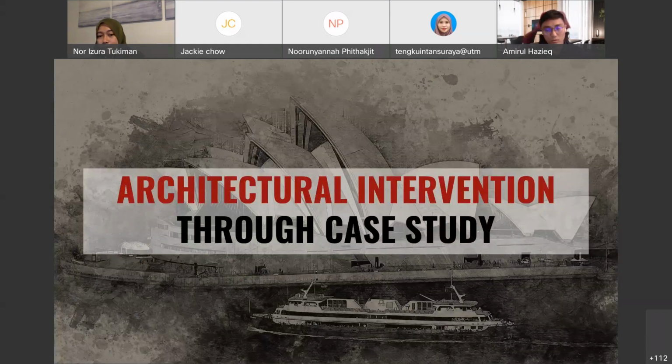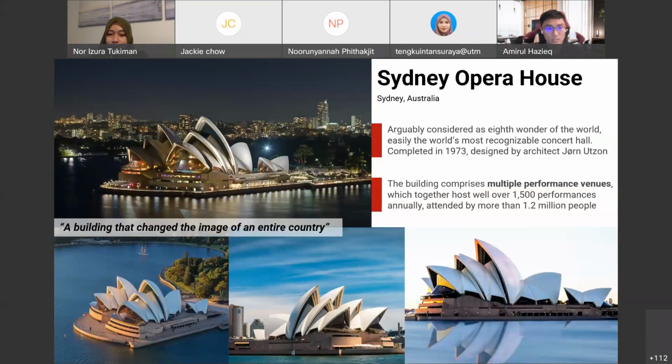So now, if we look through the case study of several buildings that are actually successful in utilizing the idea of cultural heritage tourism, the first one is the Sydney Opera House. Basically, I think most of us know, I just want to give one word that actually changed our perspective: a building that changed the image of an entire country. I think as in Thailand or Malaysia, we have one building that can be talked about or promoted to other people. So Sydney Opera House is one of these.